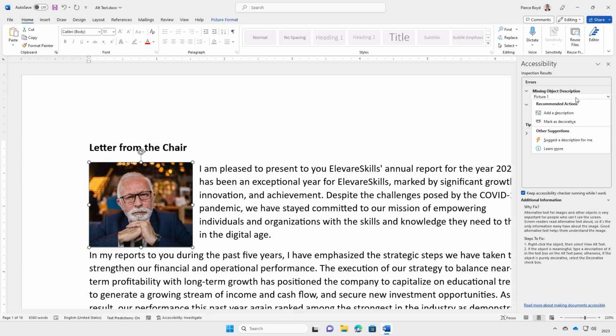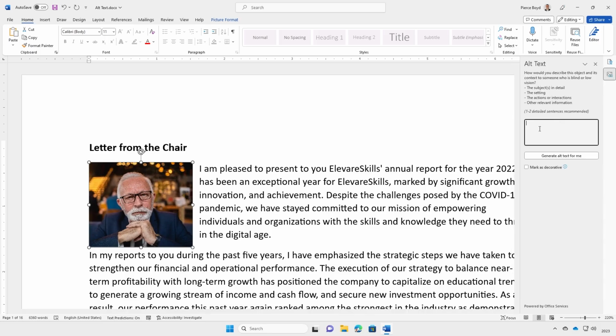So we're going to click on the option here, picture 1, and we have the option of adding a description or marking as decorative. Decorative will tell the screen reader to just ignore the picture. We're going to add a description. It opens up our alt text panel again, and Word can generate the alt text for us. We simply click on this button, generate alt text for me, give it a little time, and there it is.